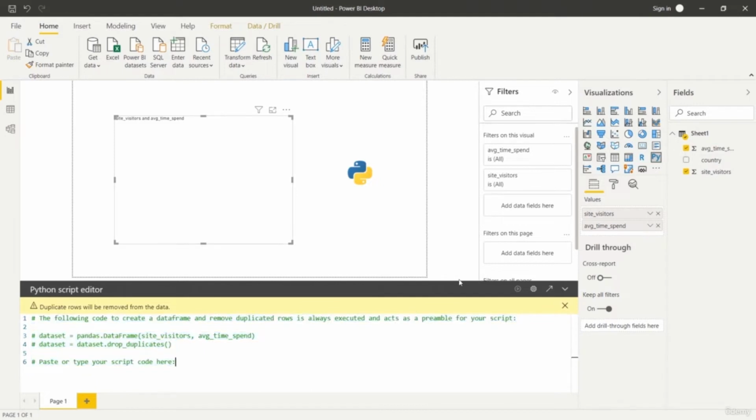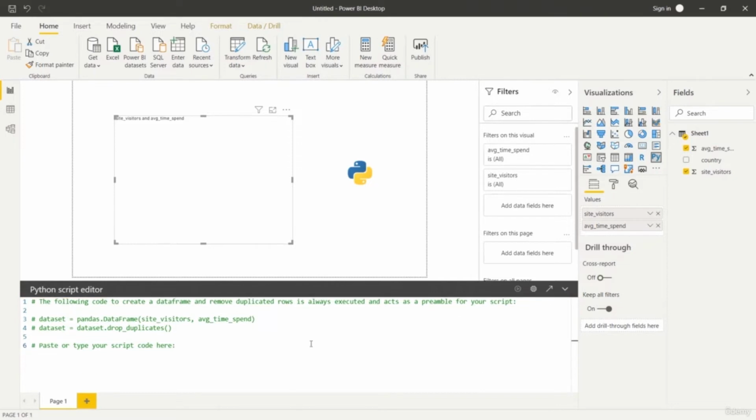Here just drop two values. We take the average values and site visitors and drop them into the values. Next, some code is generated. These are the comments, so you can either remove them and write from fresh, or continue from anywhere you want. Once you're done, just write a simple code to create a simple chart. A line chart is the most basic chart.